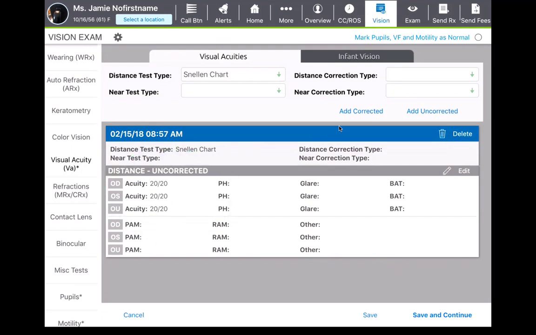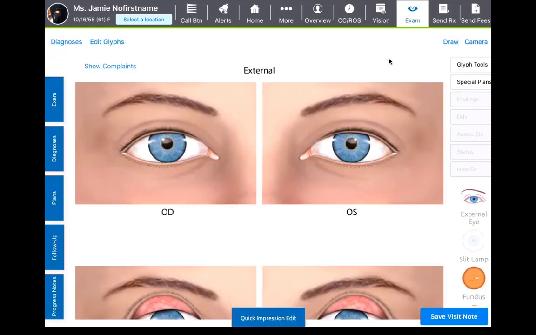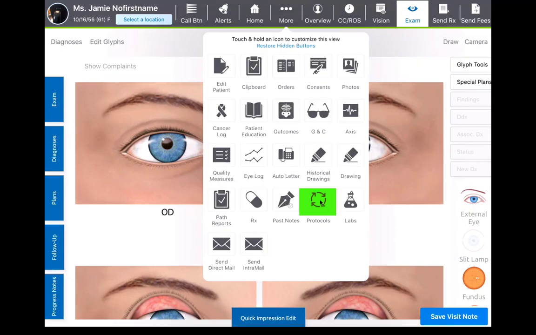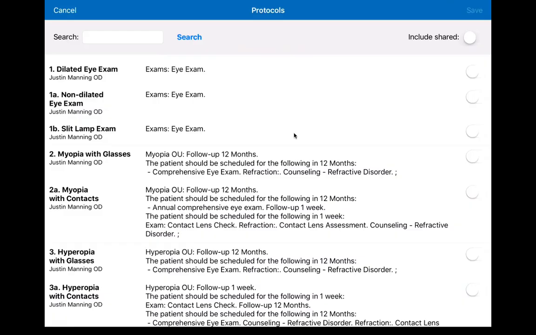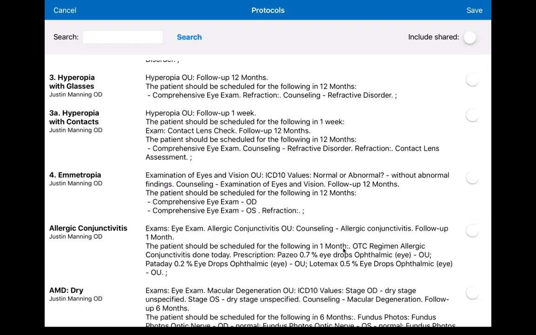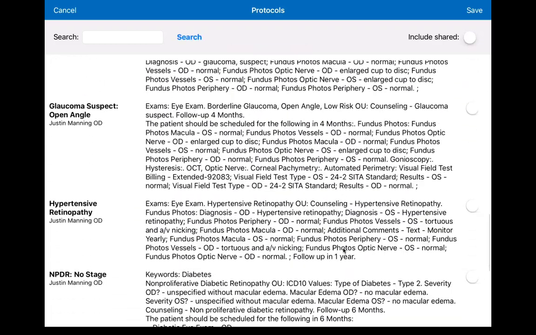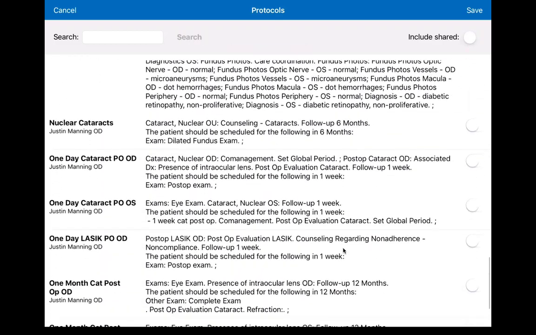Now from here, I can move into my ocular exam. As we are using protocols, I'm going to hit more, go to my protocols. What I'm first going to select is my slit lamp exam, as I'm not dilating the patient for today's post-op visit, nor looking at the posterior pole at all. So I selected that plan. Now, the next protocol I'm going to select is my 1-day LASIK post-op. So I'll tap on that and then hit save.